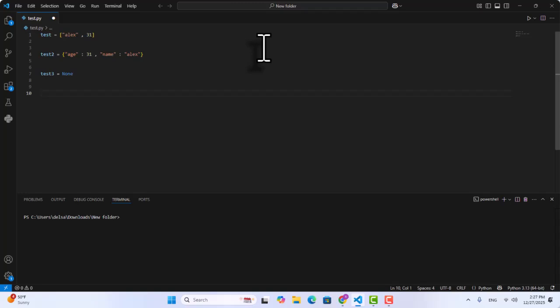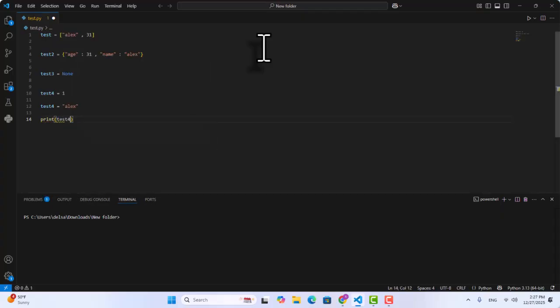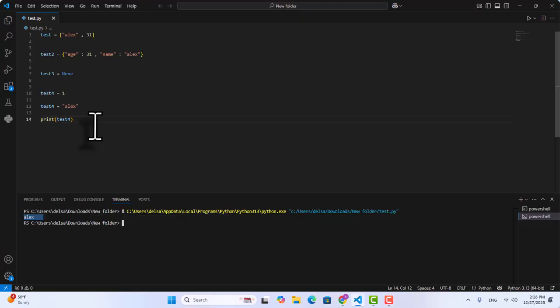For example, I define a variable called test4 equals integer, for example 1, and then test4 variable equals a string Alex, print test4. Alex. This is dynamic type.